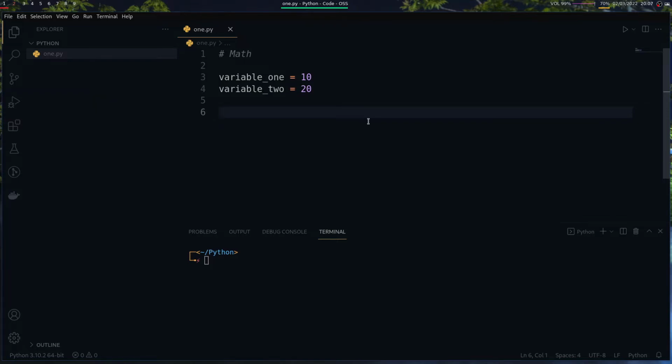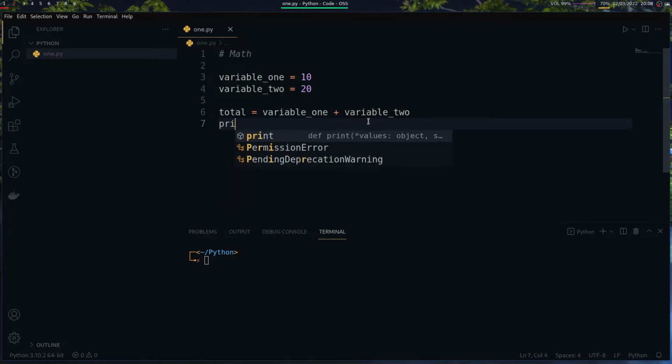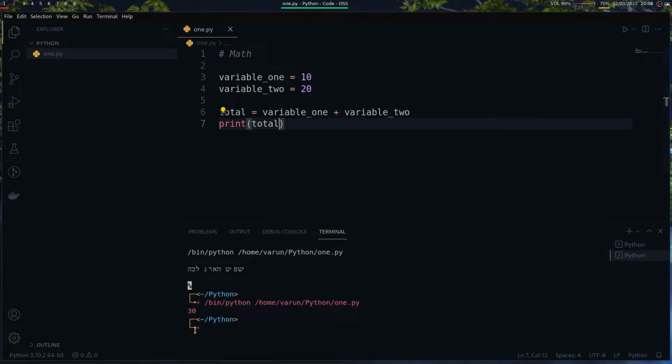So you can declare a variable, or you can use total as a variable. Total equals variable 1 plus variable 2. So this will give you the sum of both variables combined. So if you need to print this to your console, if you need to get the result, you have to print total. So if you run this, you can see the output is 30.